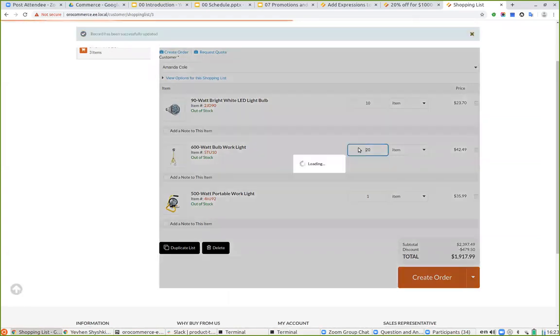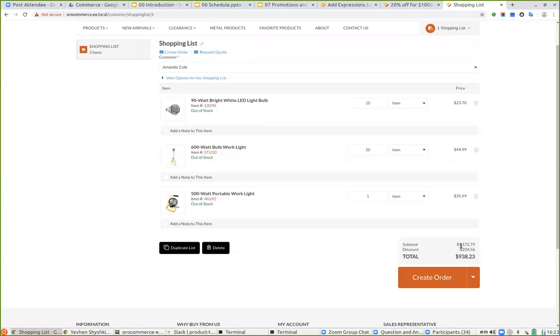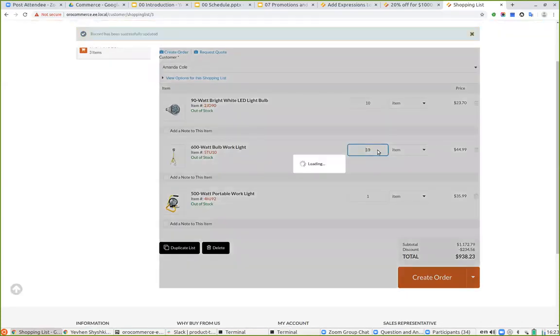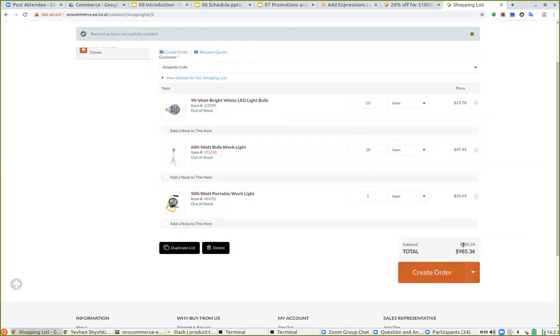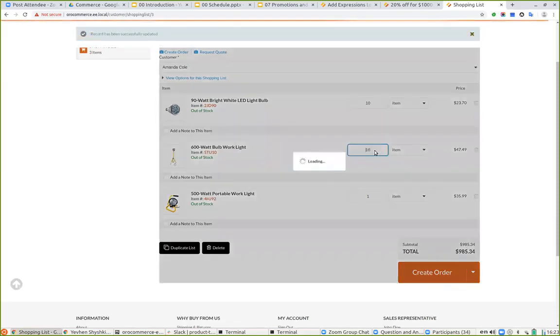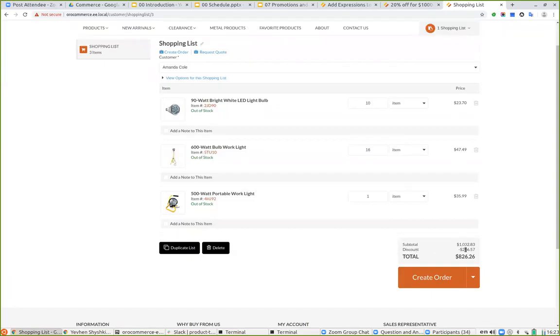We can actually try to check it. Yeah, so here we have 1,172. Here we have 1,075. Now we have 985. It's not applied because it's less than 1,000, but as long as it is greater than 1,000, the discount will be applied, and this is how it works.